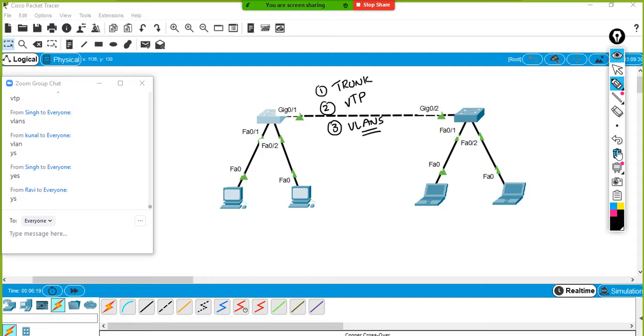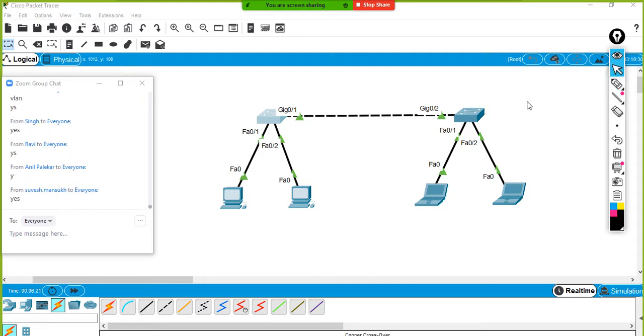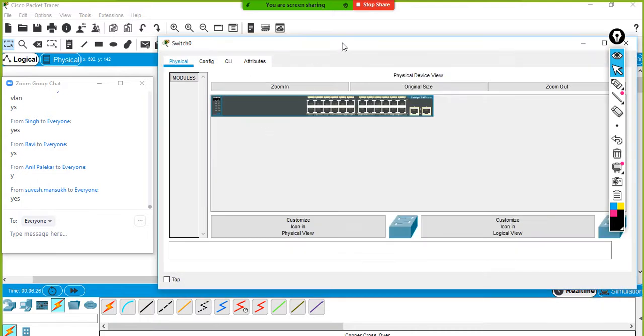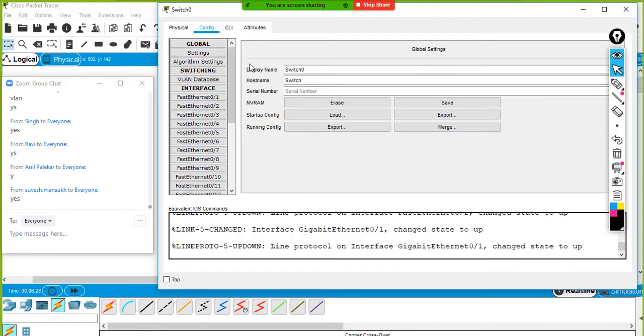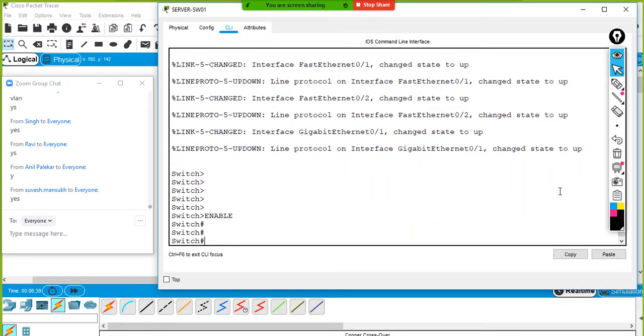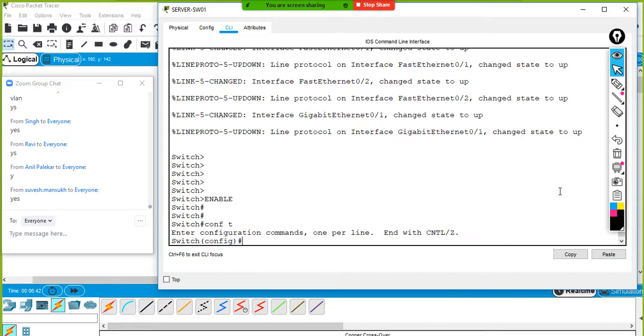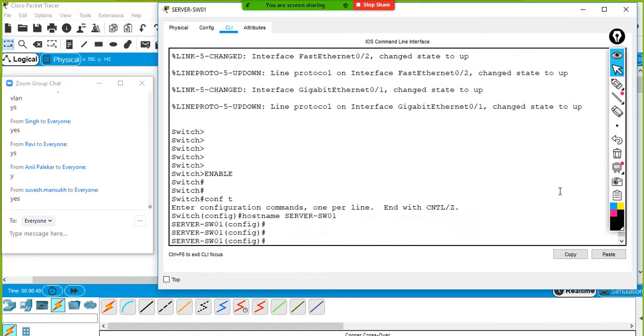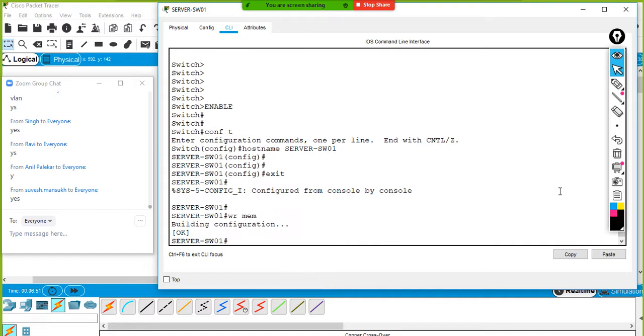Let's go. First of all, to configure the trunk port, go to switch number 1. This switch I'm going to make a server switch, so I'm setting the display name as server-switch. Now let's go to the CLI. Enable, then go to configuration mode, then say hostname server-switch. Okay, guys, then save this configuration.